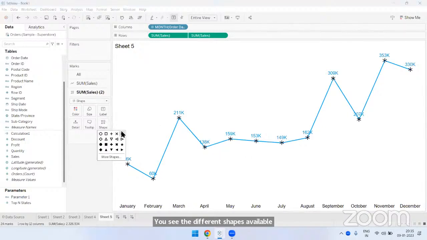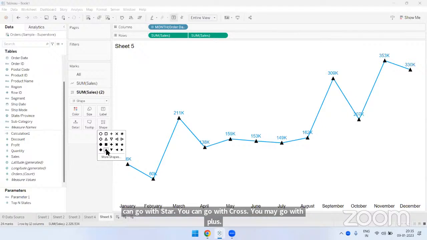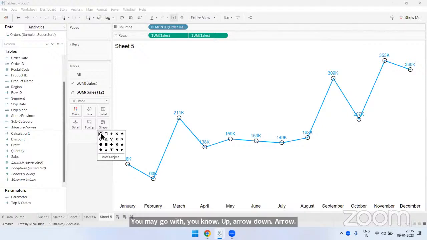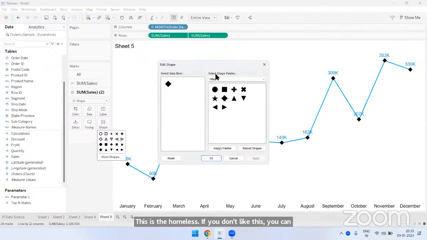You can go with star. You can go with cross, right? You may go with plus. You may go with up arrow, down arrow. Okay, you may go with hollow circle. This is full circle. This is the rhombus. If you don't like this, you can also click on more shapes and then the shape palette opens.